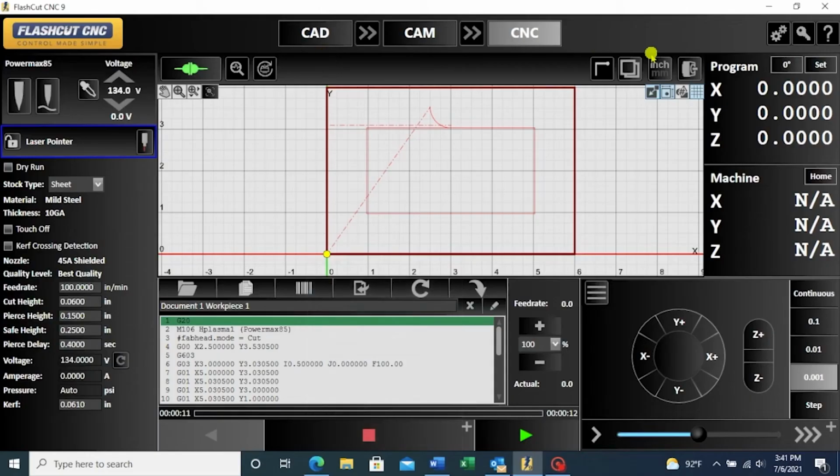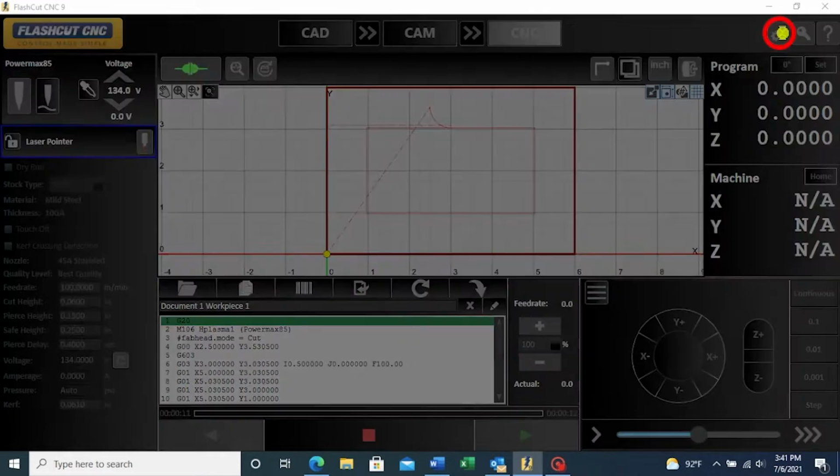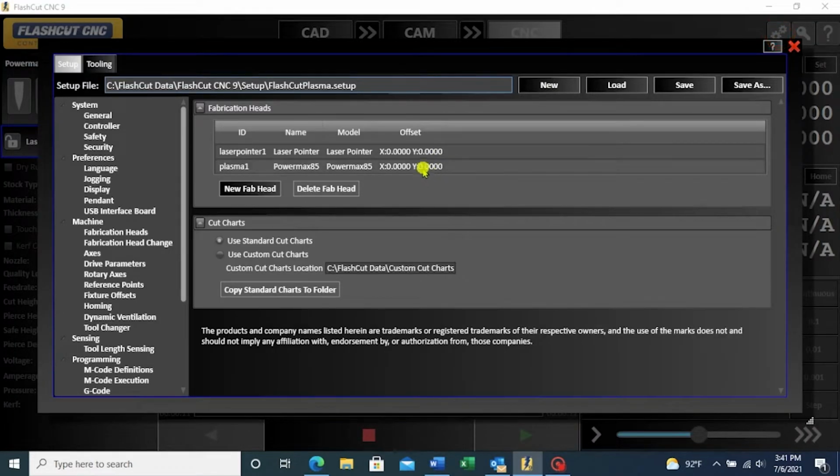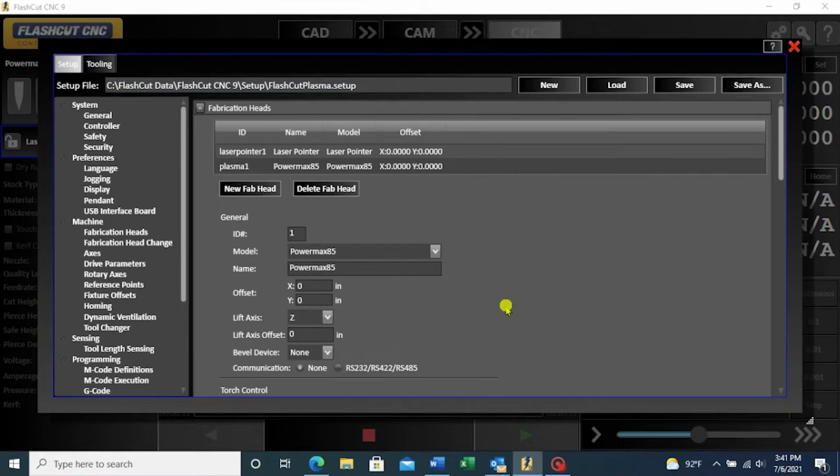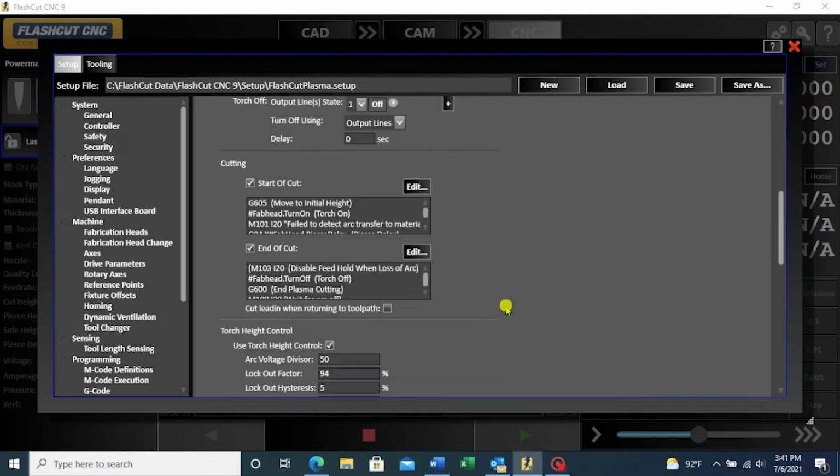In this tutorial, I will be demonstrating how you can recover a cut mid-program. Click on the Configurations icon and access the settings for either an existing or new fab head. Scroll down and check off the corresponding box for Cut Lead-In when returning to Toolpath. Confirm these changes by clicking Save.